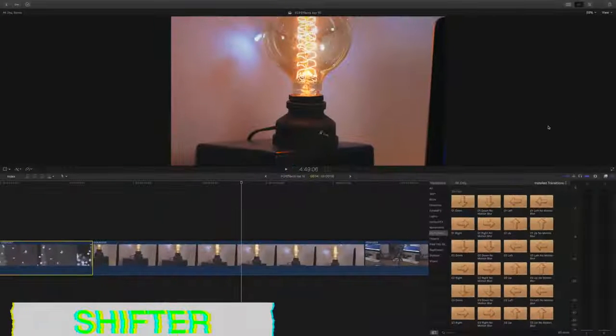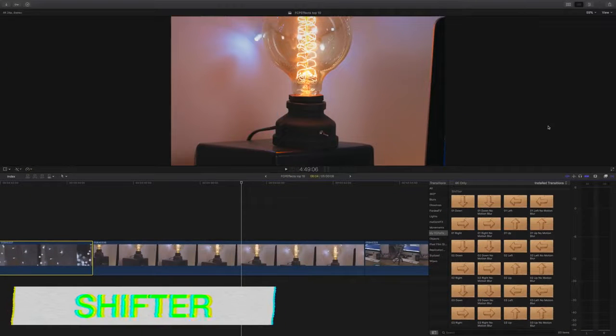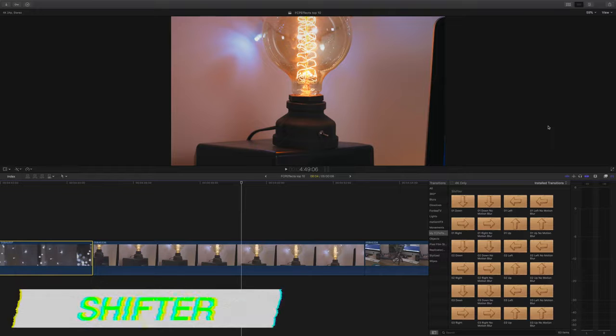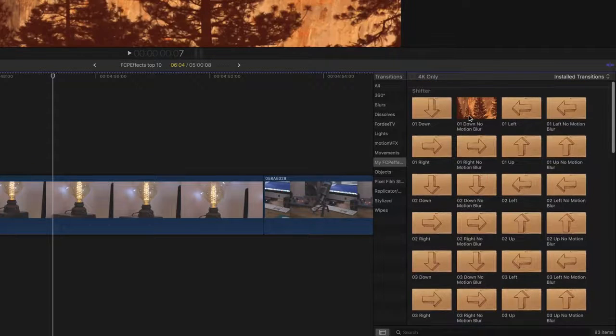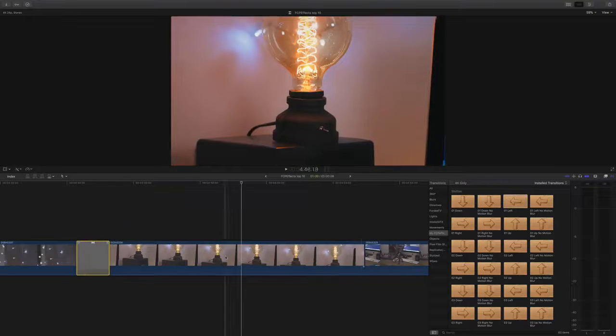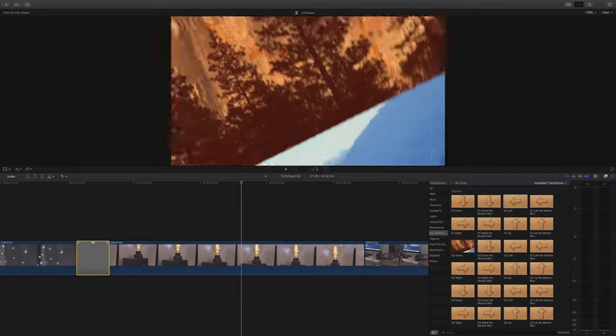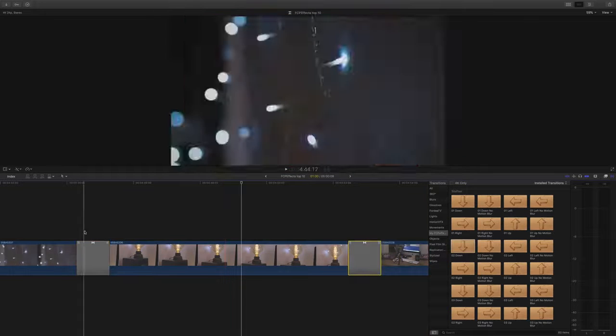Shifter from FCPeffects is another bundle of really good transitions. You can choose whether you have motion blur or not, and there are loads, absolutely loads, and they're really good. Let me show you a few. Let's add left to this one, and let's add down to this one. Cool, let's check it out.